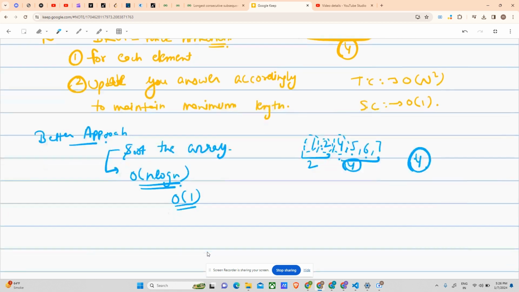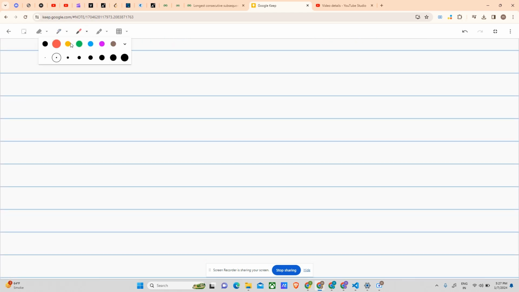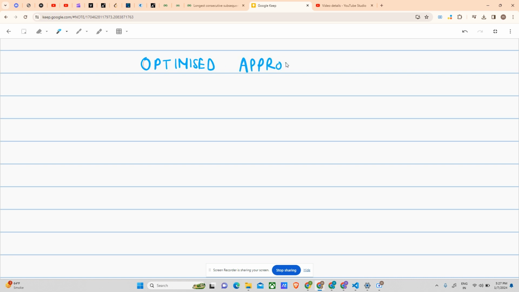Okay. Let us finally come down to the optimized approach. What is the optimized approach? So we had the array 2, 1, 4, 5, 6, 7. Correct? Okay. Three things we have to keep in our mind.